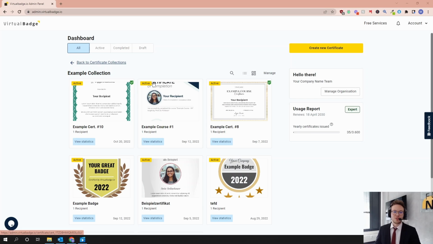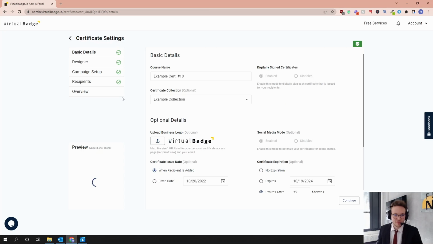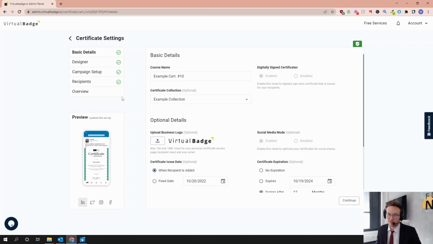Now that we talked about how your recipient will receive their certificate, now we're going to take a look at how you can set up this specific recipient experience for yourself and for your own courses. You always have four very simple steps. You have the basic details, you have the designer, the campaign setup, and the recipients.